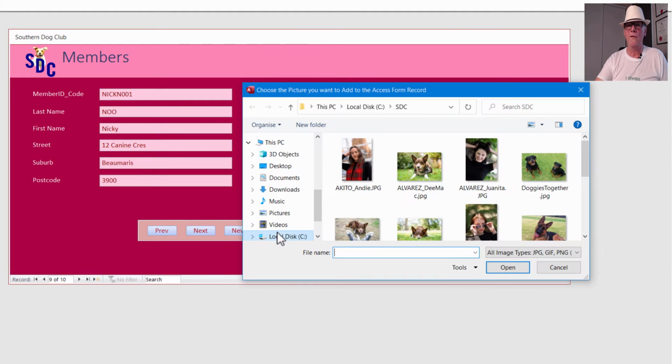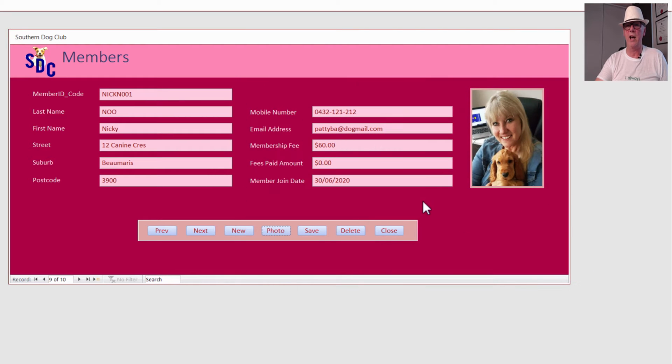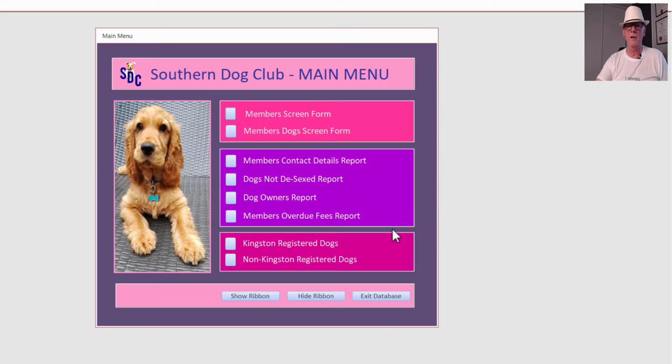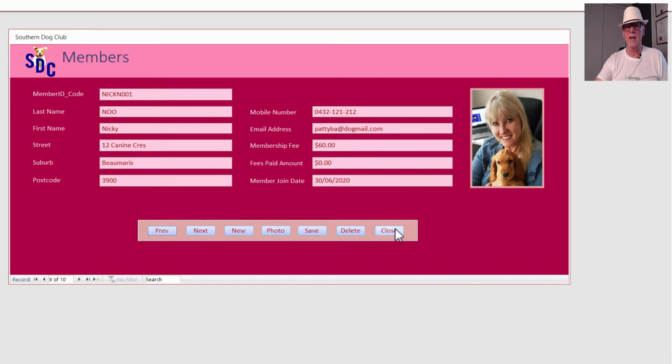So if you click on photo, we'll just find Nikki New's photo right there. Say okay, and in it goes. Save the record. Okay, we close this, and when we go back into it again, you can see those people we added, like Nikki New, they're all there, and that's all good.